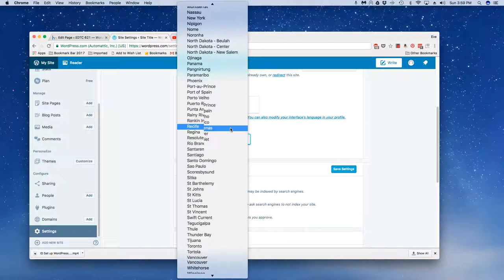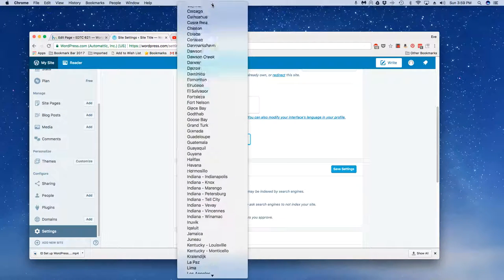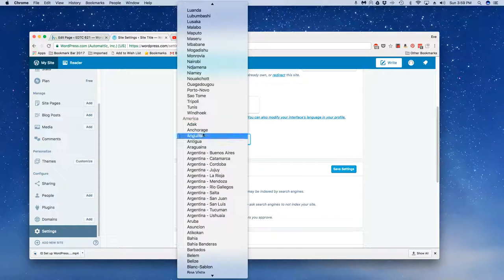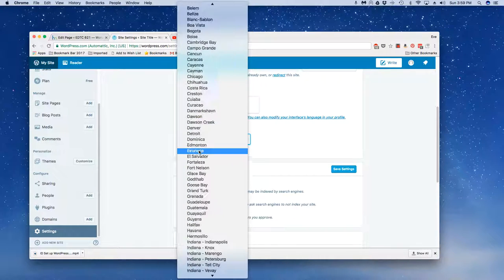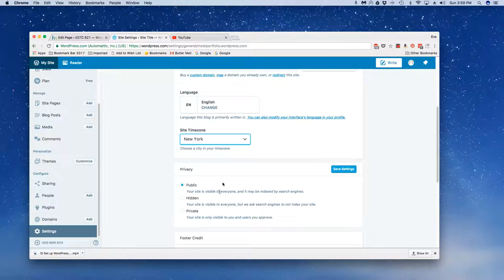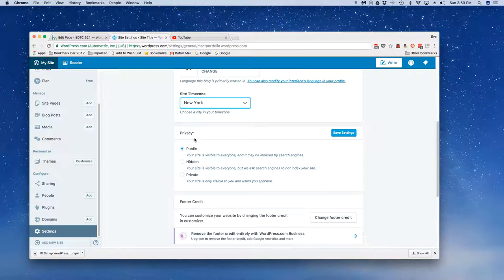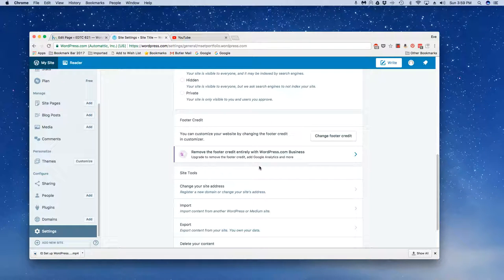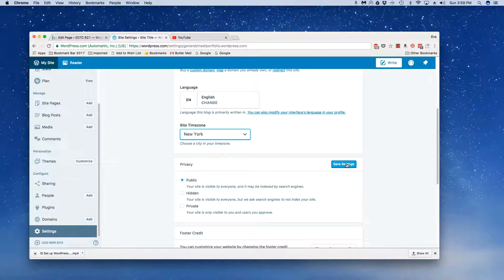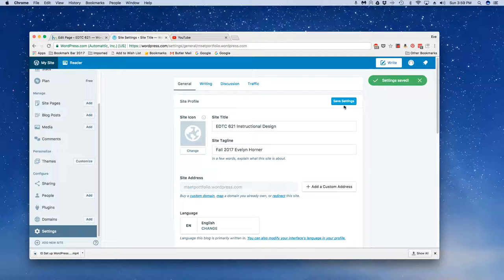I find it always the best to scroll all the way to the top of the list. And then once I'm in the zone called America, then I'm going to scroll down and find the one that's closest to me, which happens to be New York. It is a public site, so I'm good with that. I can do a whole bunch of other things, such as import. I could export. I could delete the content, etc. But I'm going to go ahead and click on Save Settings, because I want to keep my work.